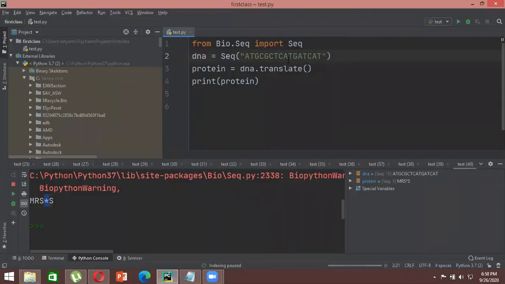We'll also be looking at that as well. So is this clear how you can do your translation and transcription process, and how you can go directly from DNA to protein, how you can print that? This is also clear? Yes, sir.